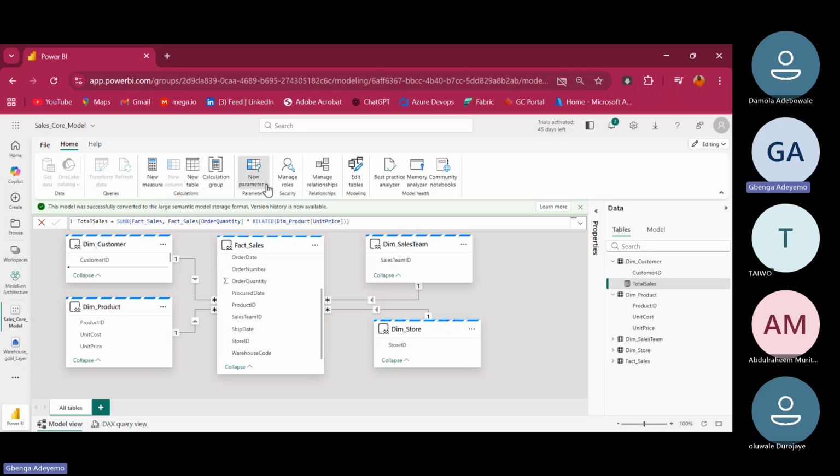We can even do what is called query parameters. Okay, this one is not. This one is field parameters. So don't let me confuse everybody, I beg. This one is new field parameter. You can create a field parameter and a numeric range parameter from here.